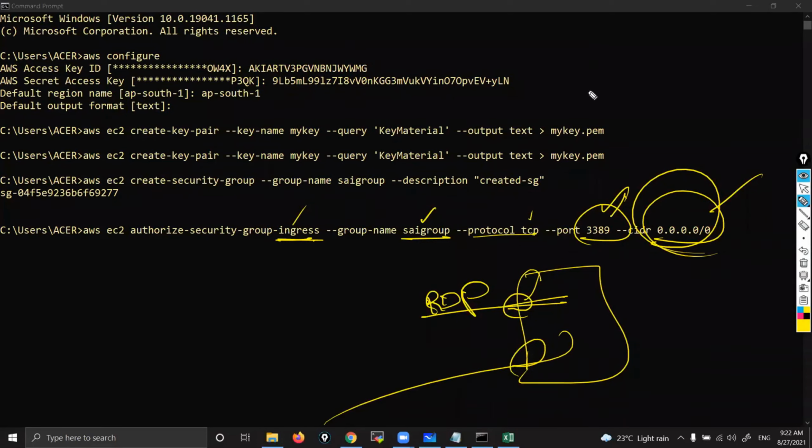That's why you might have observed that while we were launching the web server and the Linux instance, every time we dealt with inbound only. Outbound will be open by default. Why will those be open by default? That's what you will understand in the VPC class.